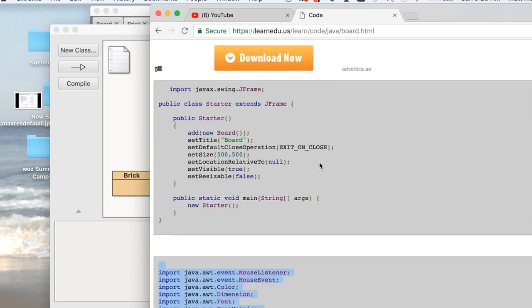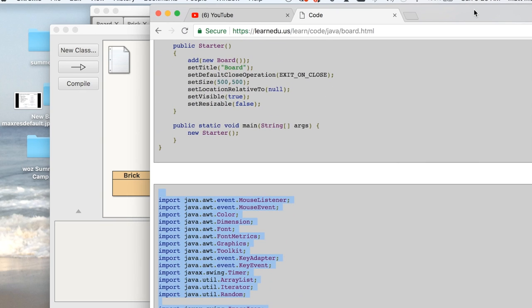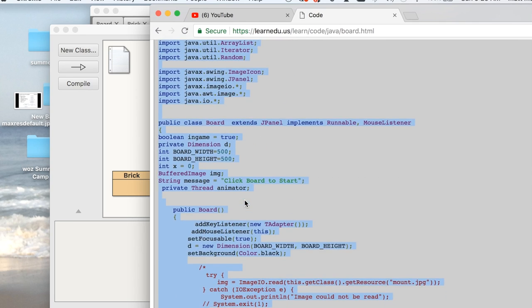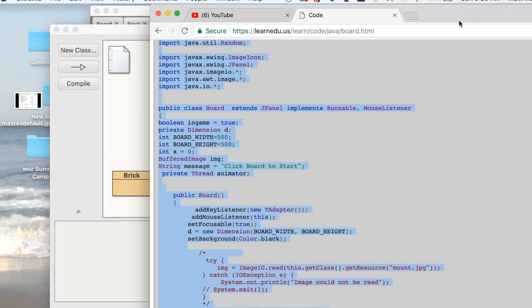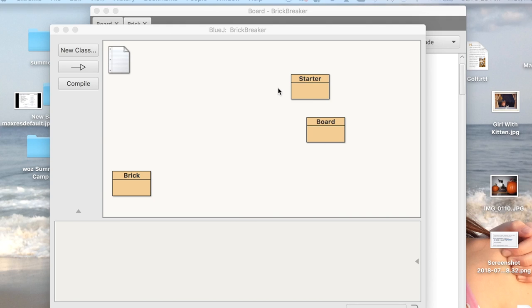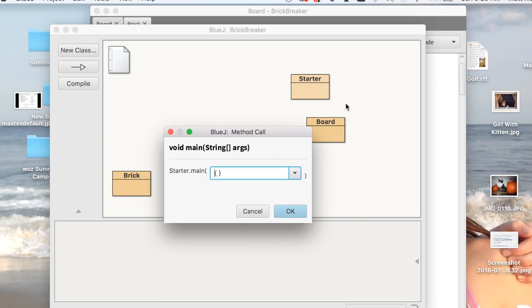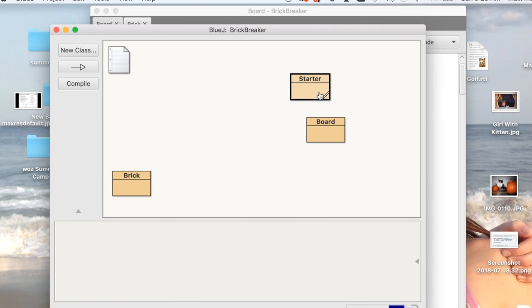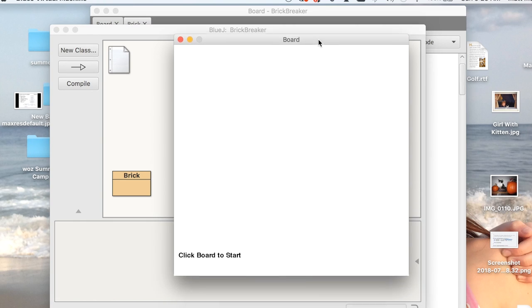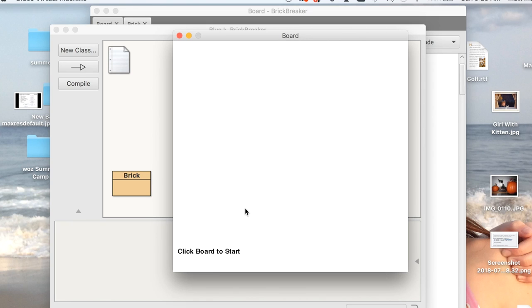There's two different classes, okay? Class one here is just called starter, and the second one is called board. When you run this code from the starter, you should run the main method, and you'll get just this plain board here. Nothing happens.